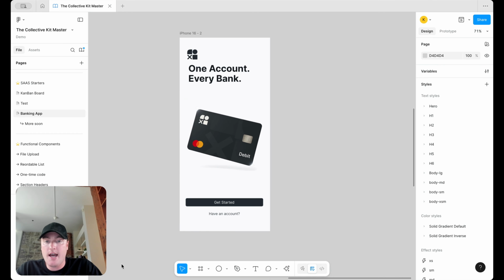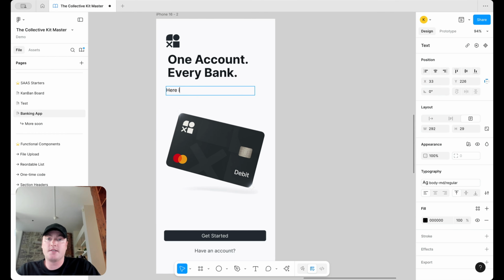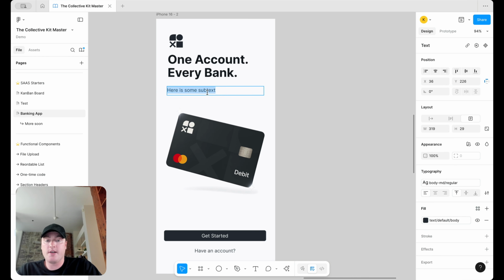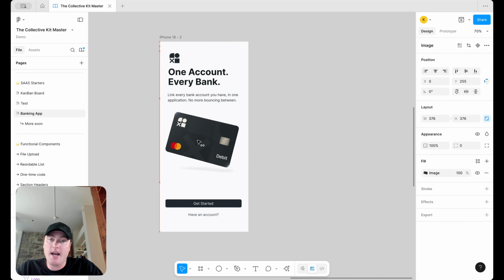One thing I do still want to add that I think we need is some type of text here, or some type of subtext. So here's some subtext, set that to our text body, and then just add in some fake copy for now. Link every bank account you have in one application. No more bouncing between. Again, we'll refine the content, but I just want to get some copy in there now just to play around with how it might look. So it's already looking kind of clean. I don't think it looks that bad here.